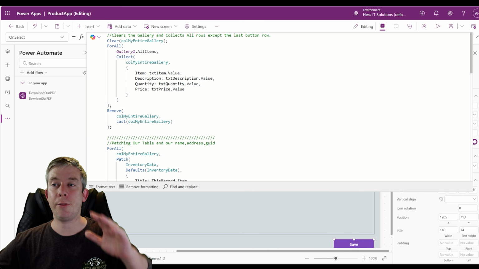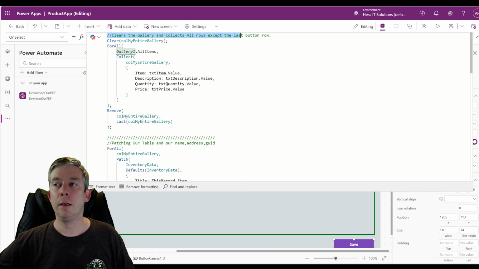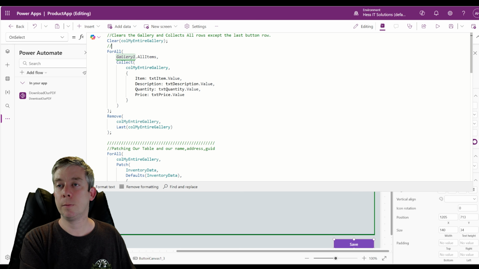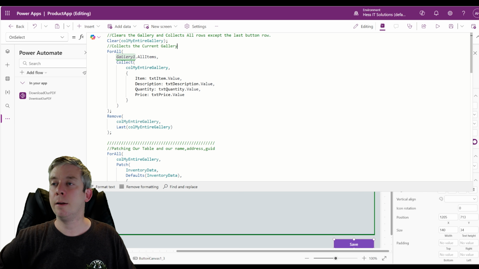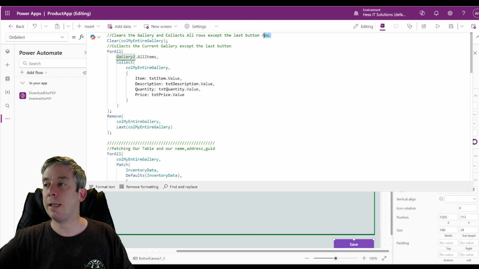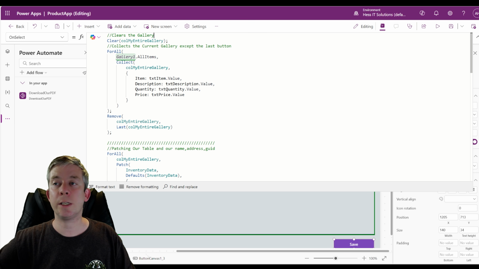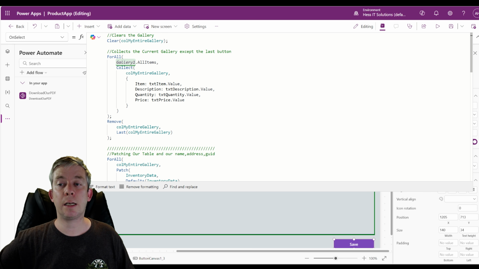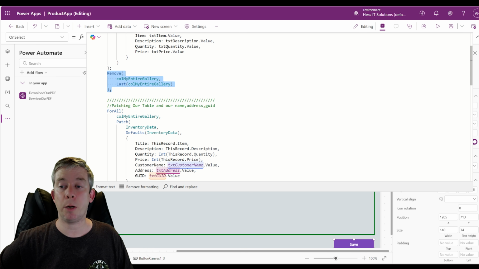Let's go over the entire thing. This clears our gallery and collects a row except for our button, right? That's what that does. And then for all, it collects the current gallery, except the last button. So this clears the gallery. Then this collects and removes the last row, which was a button.